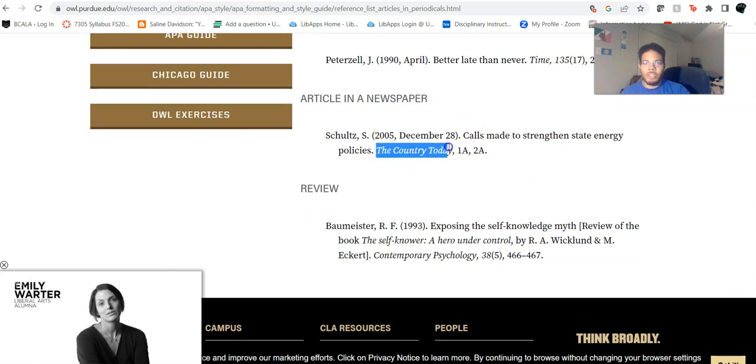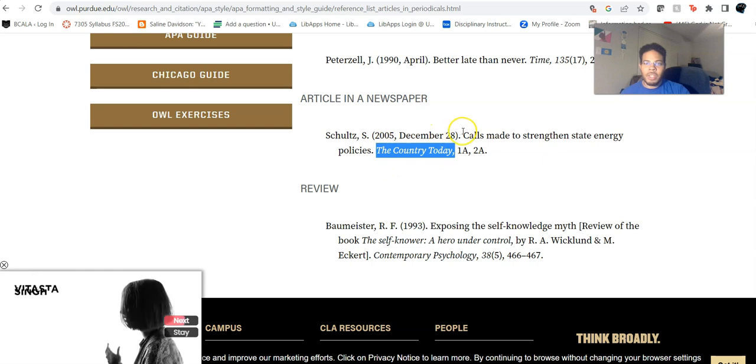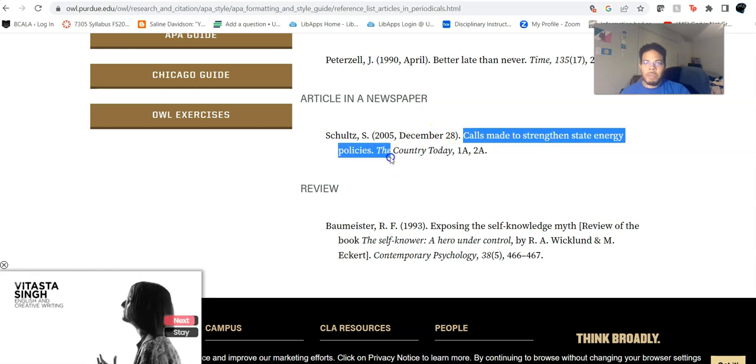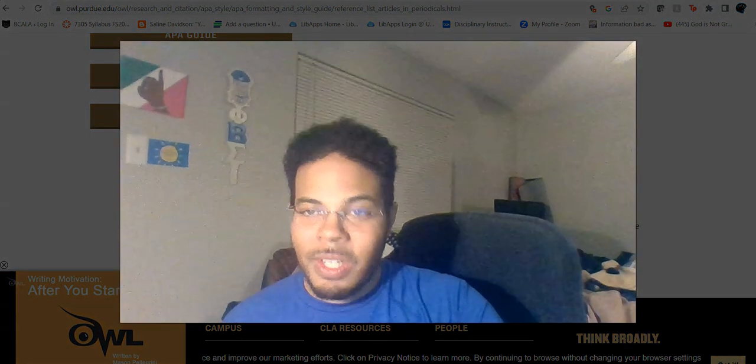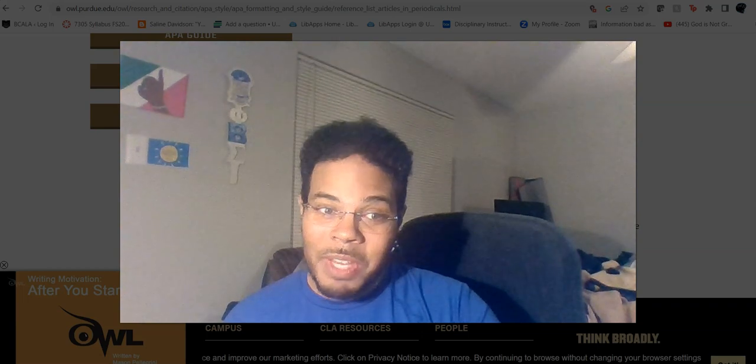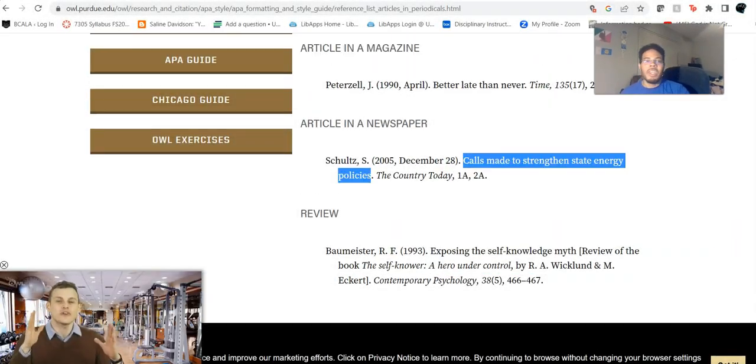Newspaper, same thing. The Country Today is the name of the newspaper. All major words capitalized, first word capitalized. Here's your article title: "Calls made to strengthen state emergency policies." Calls is the only word that is capitalized. I hope you get it, because I'm going to be looking when I grade your papers.